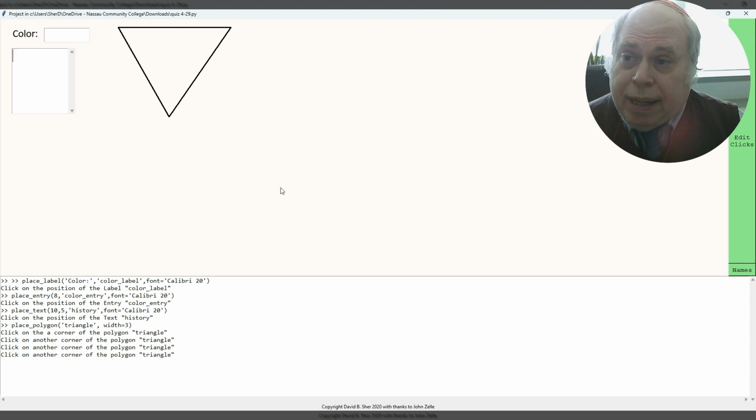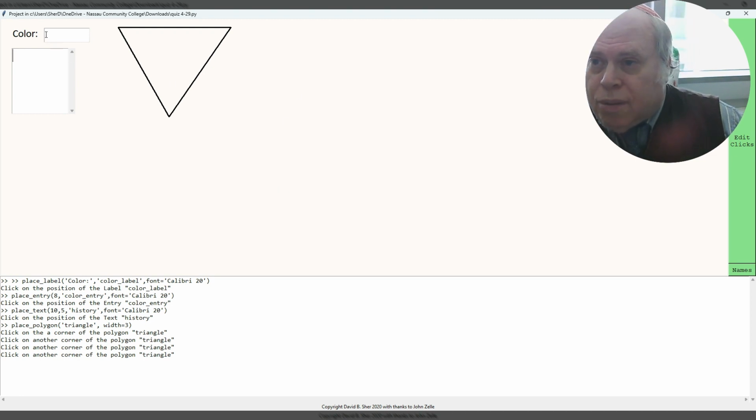Now, the quiz for 429 was to create a GUI for Scher project with a label, which I've done here. I placed a label, color, labeled with the name color. I called it the color label, and I gave it a nice large font to make it easy to see what's going on when I type a color in. All right, and then I just put it over there.